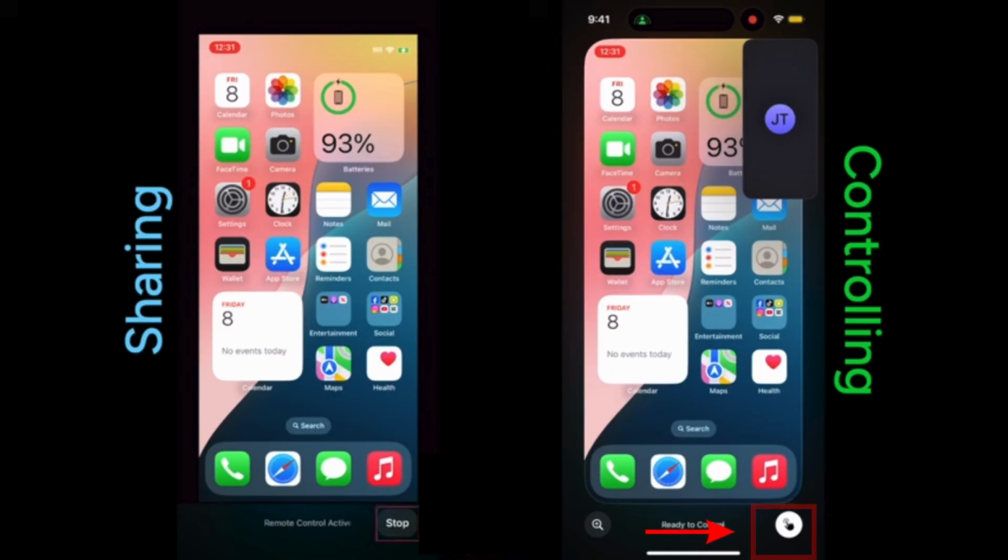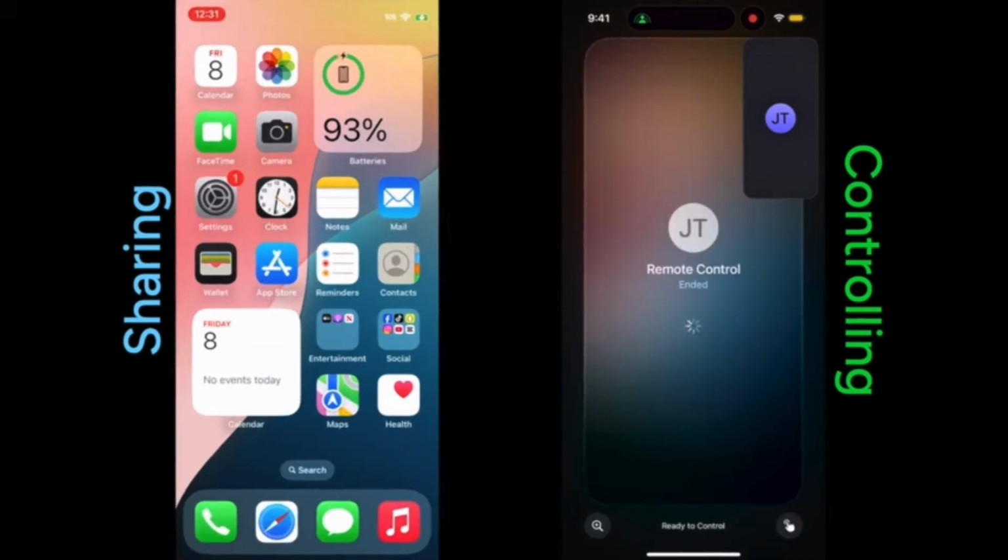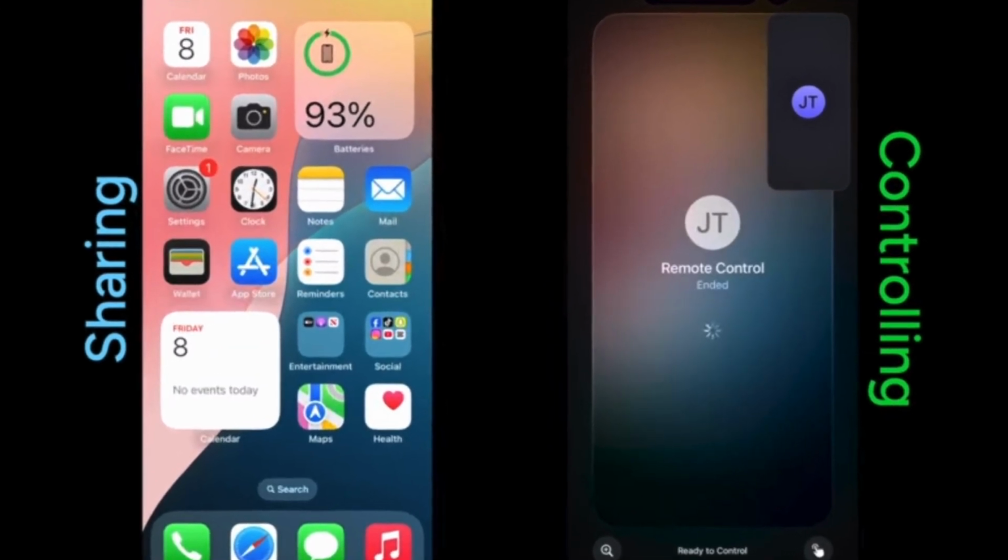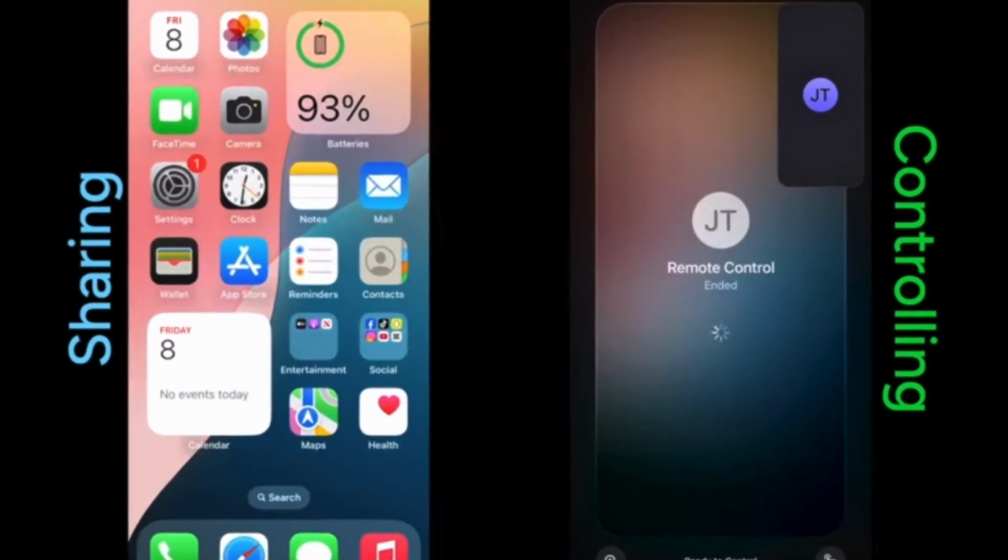When finished, you can tap the remote control icon again to stop controlling their screen. Alternatively, the person screen sharing can tap Stop on their end to revoke your control of their device. That's all it takes to control someone's iPhone screen on FaceTime in iOS 18.